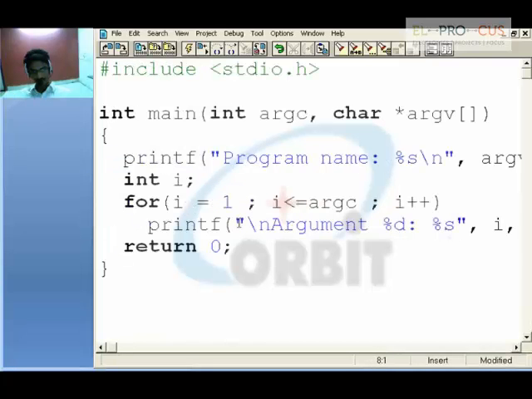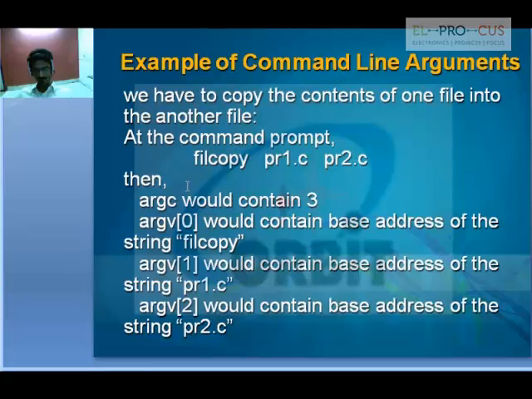Now we have to copy the contents of one file into another file. At the command prompt, filecopy pr1.c pr2.c, then argc would contain 3, argv[0] would contain the base address of the string filecopy, argv[1] would contain the base address of the string pr1.c, and argv[2] would contain the base address of the string pr2.c. So we are saying 3 items in this, and those 3 are represented by argc. The 0th block is filecopy, first block pr1.c, second block pr2.c. This is what happens at the command line prompt when we pass arguments in the C language.